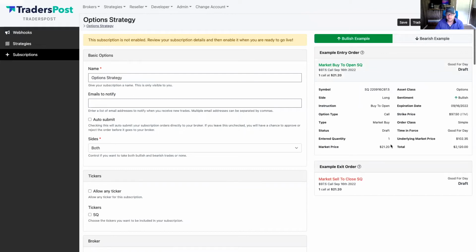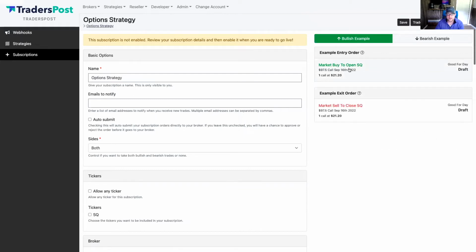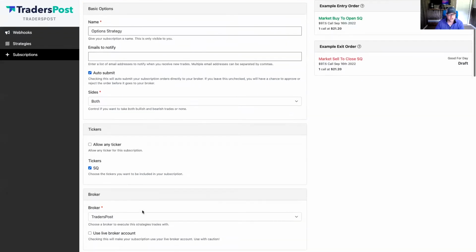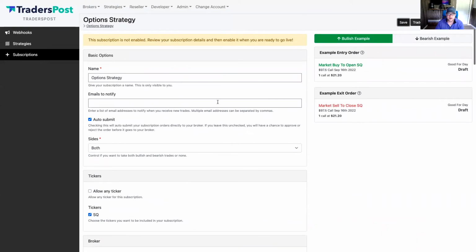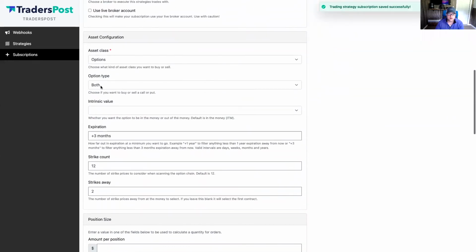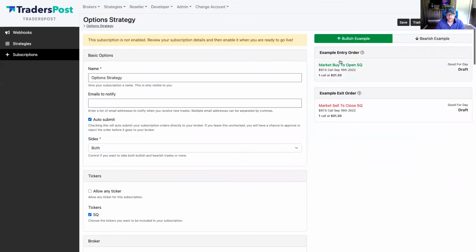It shows you the contract that's selected. Let's check auto submit. We check Square, and let's change some of these settings here. Let's do 12 months. And now watch how the contract that gets selected changes when I click save. See how it's now selecting a contract that's 12 months out.